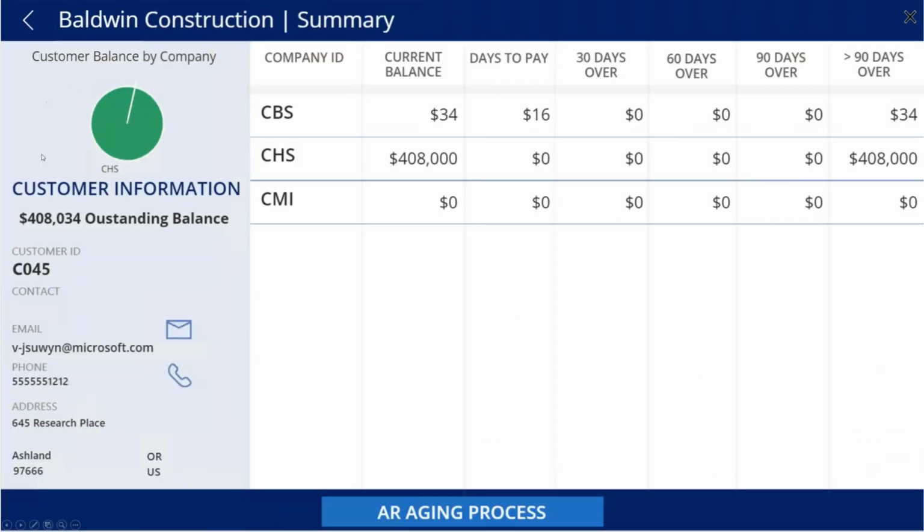The drill down takes me to that specific customer. I can see the breakout by company ID. As we all know, SL is known for its ability to multi-company. I can see the breakout by each company and say, yep, here they definitely owe a lot to CHS, not so much to CBS, but we can see that right here on the screen.